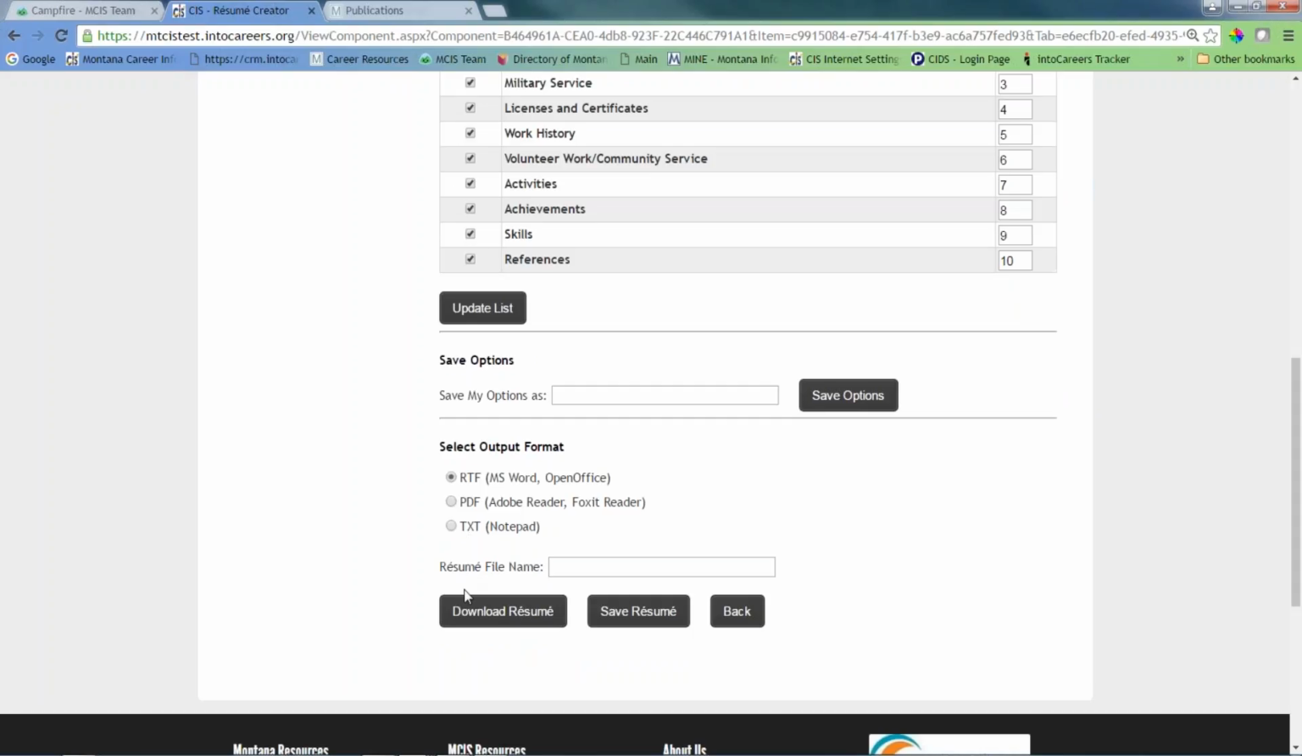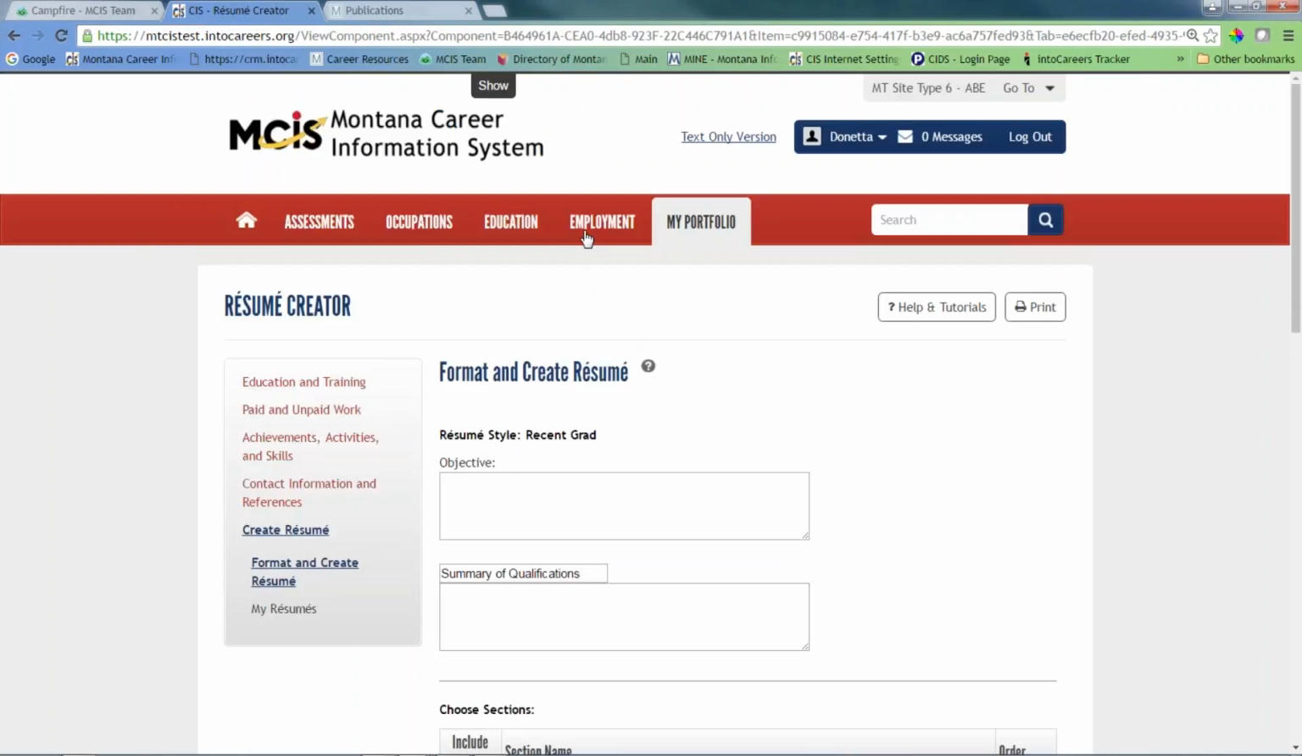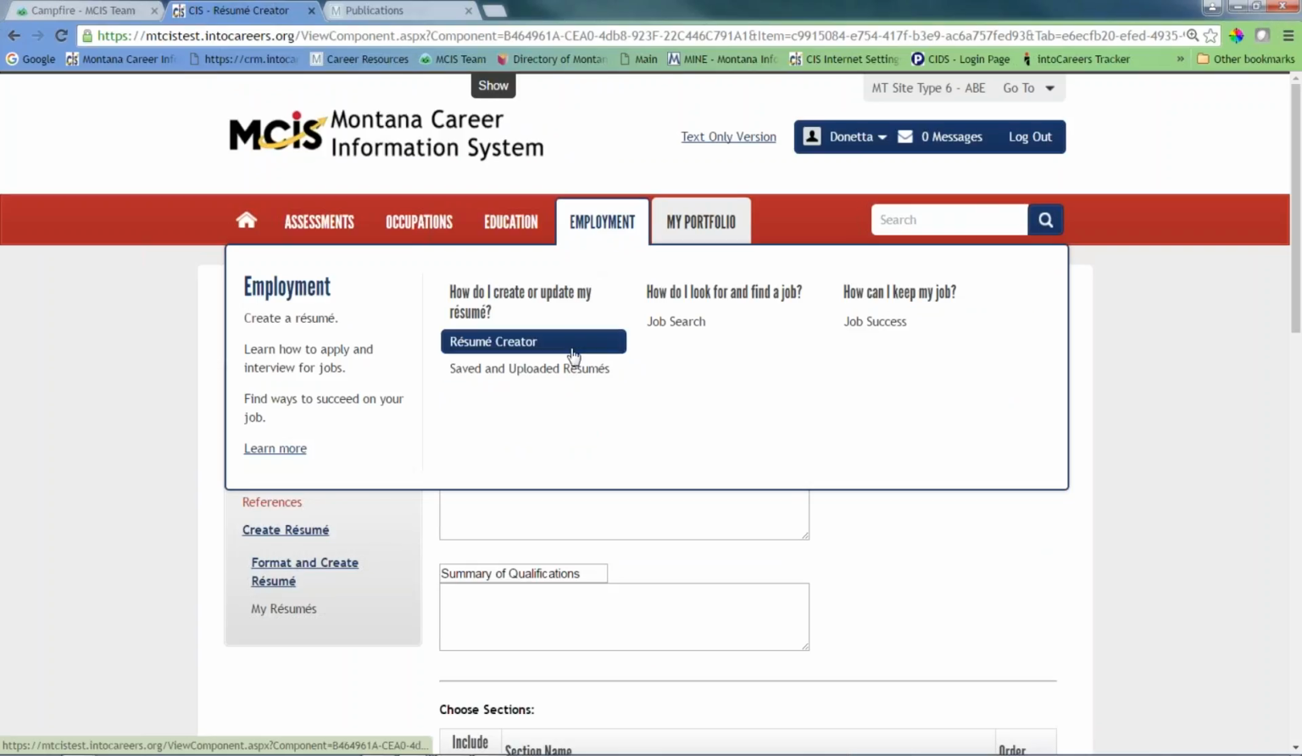So they can go in, download a resume, is going to save that resume to your flash or hard drive. Save resume is saving the resume to their portfolio. So whenever they log in with their login information to get to their portfolio, they'll always be able to have access to that resume. Let's see here. Also under employment, they can upload other resumes. So if they've done a resume outside of CIS, they could also upload that resume into the system and save it there.